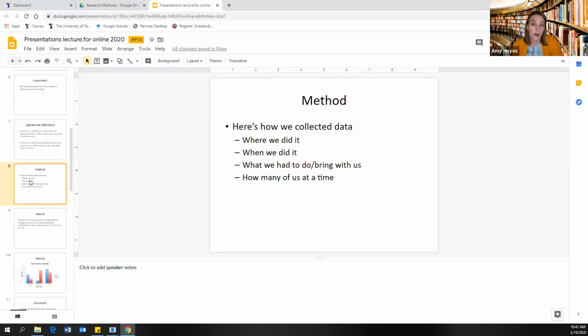And if you look on our Canvas page and scroll down to the bottom of the modules, there's a module about observation research project. There are some example student slides that I've posted there. Some people have taken pictures of the areas of campus where they collected data, or they included a picture of their data collection sheet so that we could see what they were looking at when they were recording behaviors.